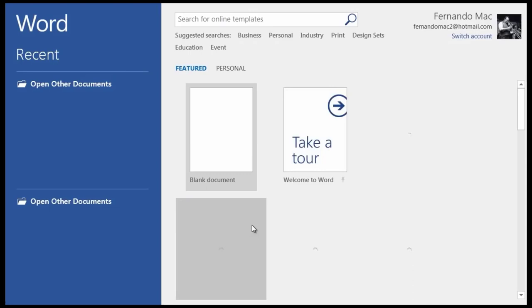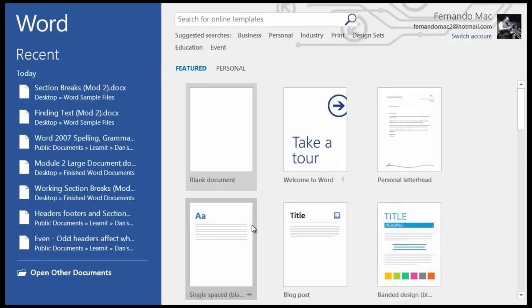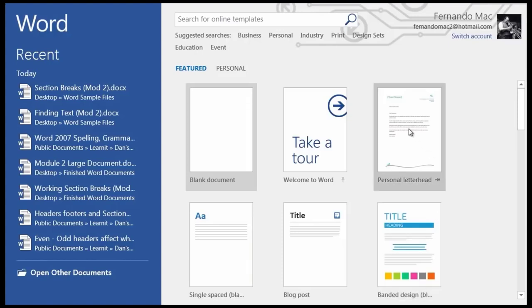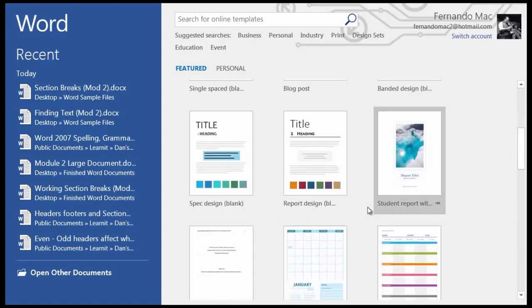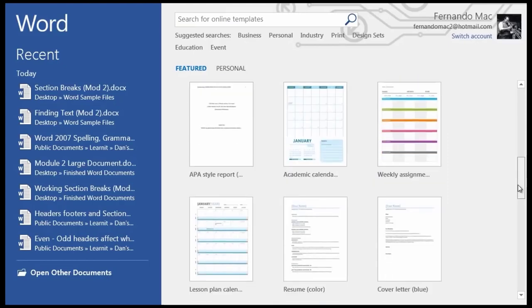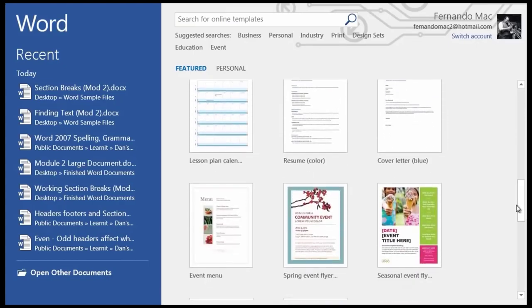Right, let's go restart Microsoft Word then. Offer me those templates right away. I'd like to try one of these. I'd like to try the personal letterhead. Now yours might not be right up here in the top row. You would have to scroll down and look for it a little bit. I wish the list was alphabetized, but I'm afraid I can't say that. Let's scroll down and try to find one called personal letterhead. It should kind of look like this.